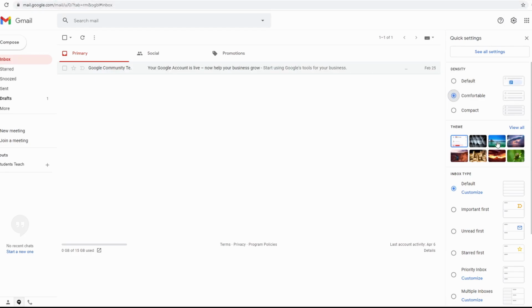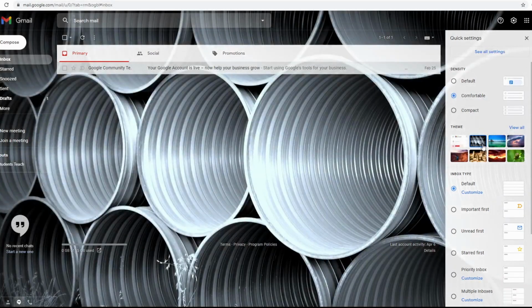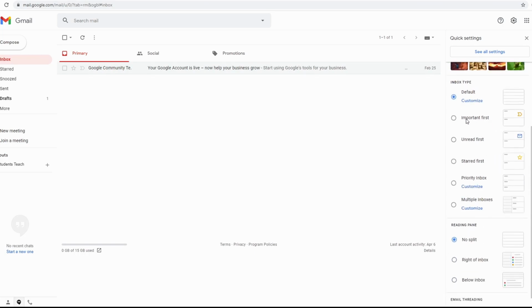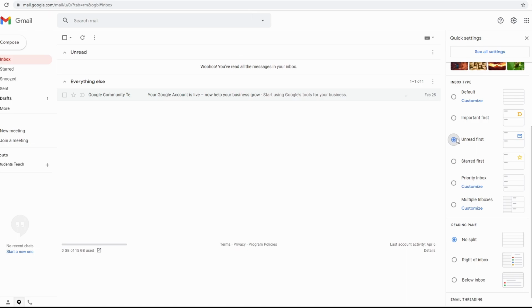Now you can also set the theme, like, ooh, I like that. That's a nice image. For the purpose of this video, I'm just gonna leave it white because it's easiest to see, but you can do that. I can make it so emails that are marked important will go first, unread emails will go first, or starred emails.